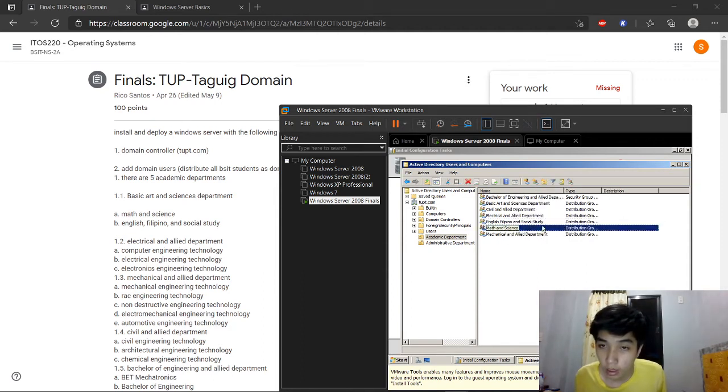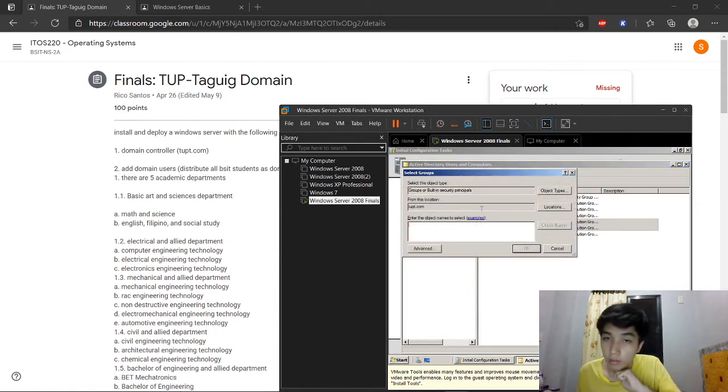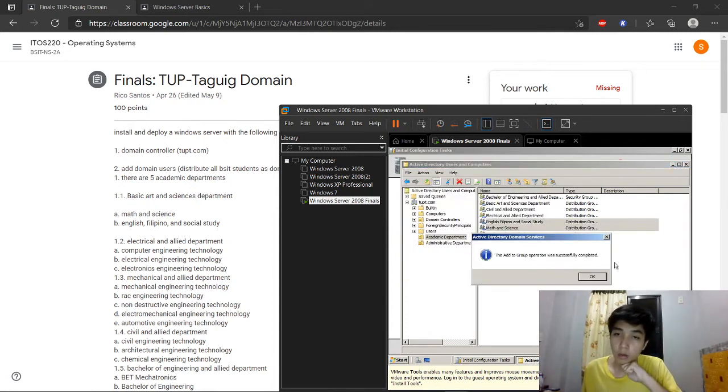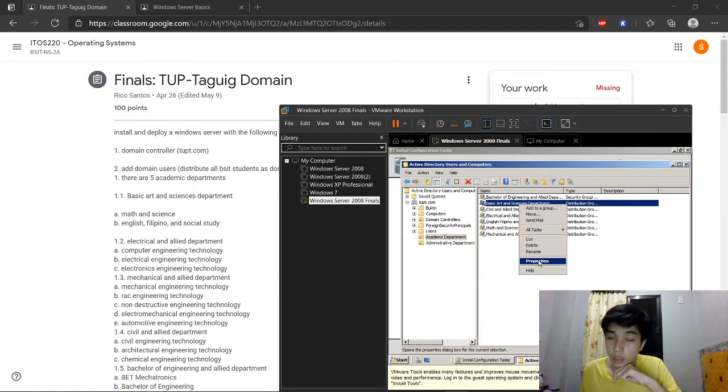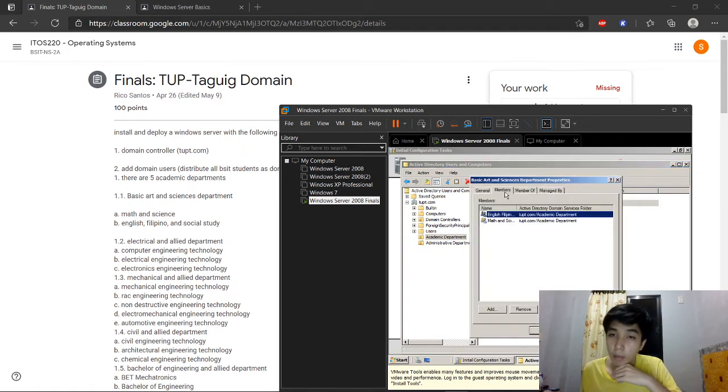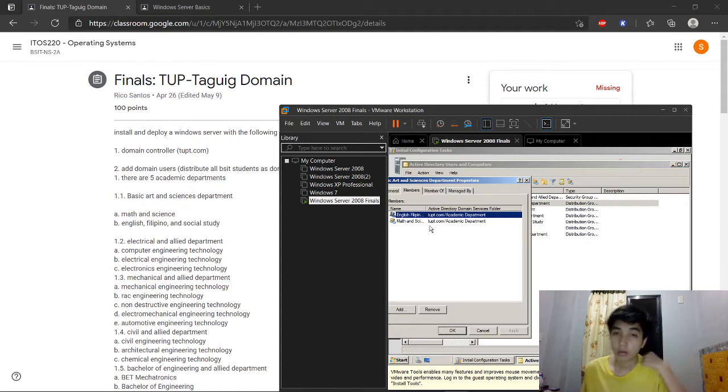Select math and science and English Filipino, and we're going to click here and assign it to math, basic art, and we're going to check for names. So that's it. Click OK. Then add to group operation was successfully completed. So we're just going to check if it was successful. So go to properties and basic arts, the members. So you can see here the groups created for the basic arts.